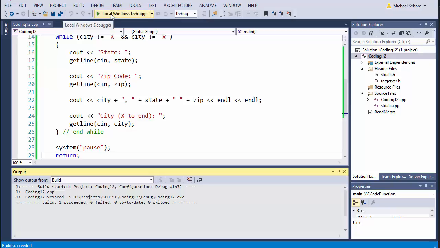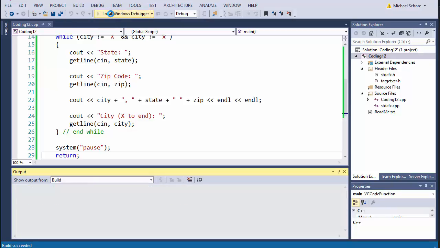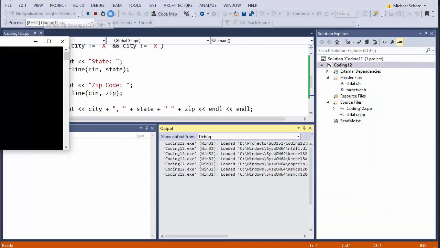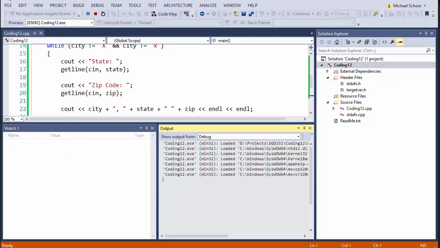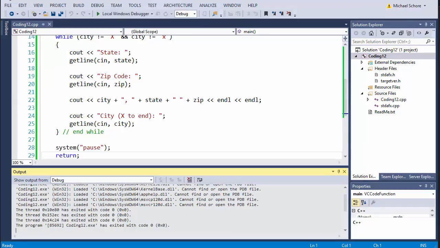Successful, so then we'll simply run this. And I'll just put my hometown right now is Apex, North Carolina, 27502. And it outputs that. And if I type in an X, that's all she wrote. So that worked just fine.